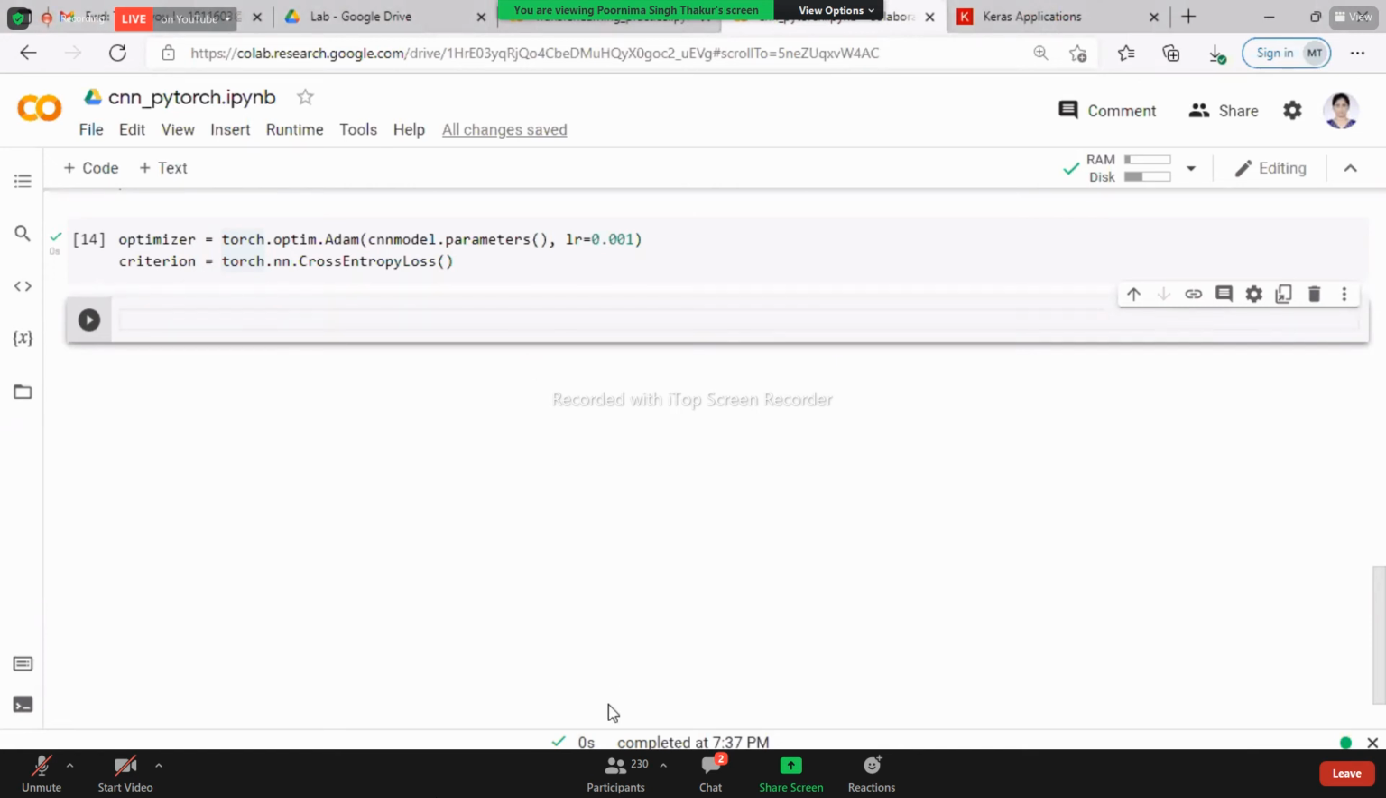There is a question: do we have the option of using GA as a function in optimizer? Sir, what is GA here? If you are talking about global average pooling or global max pooling layers, that is available in PyTorch.